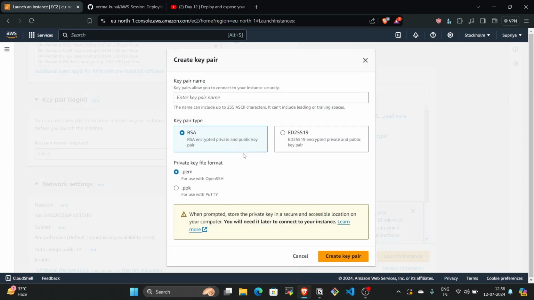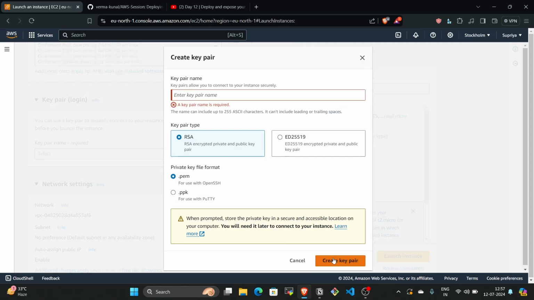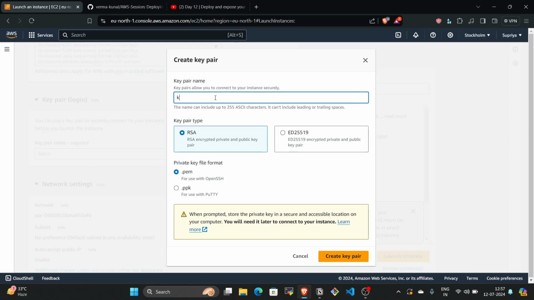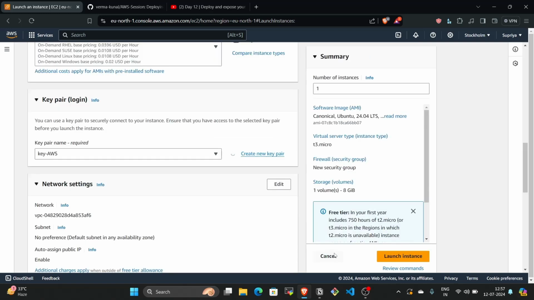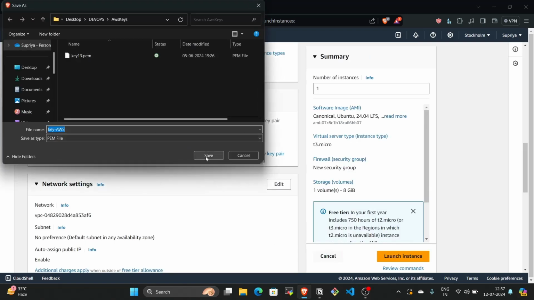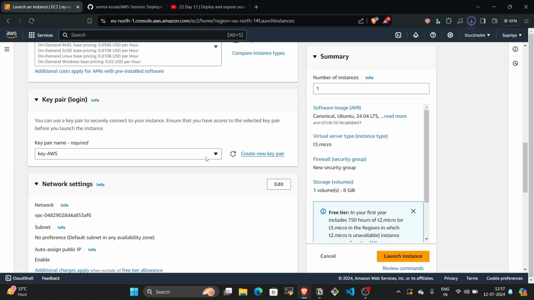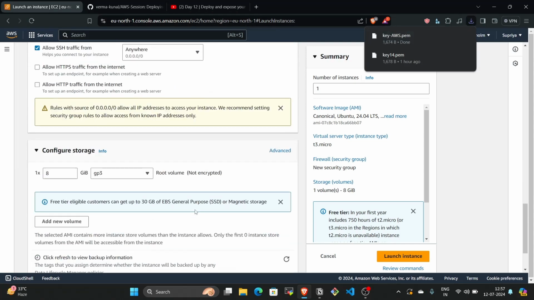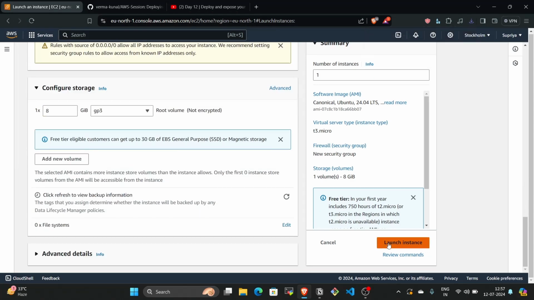And you have to create a key pair. I'll be using .pem, and if you use putty, you can use .ppk. Enter a key pair name, you can use any name. I'll be using key AWS, and then create a key pair. And store it in your folders. Keep it safe because this is really important. And then, yeah, launch the instance.